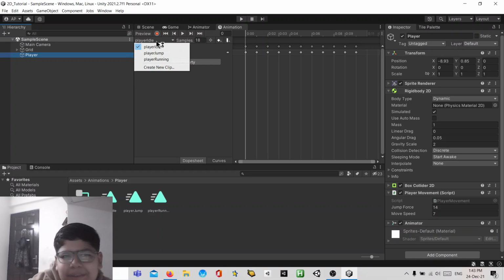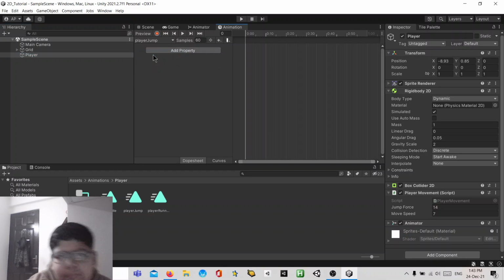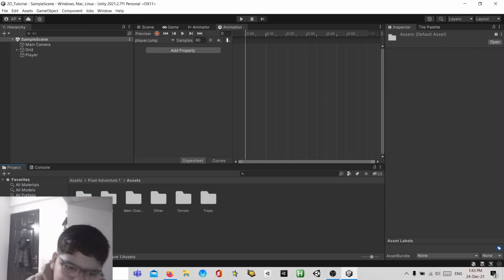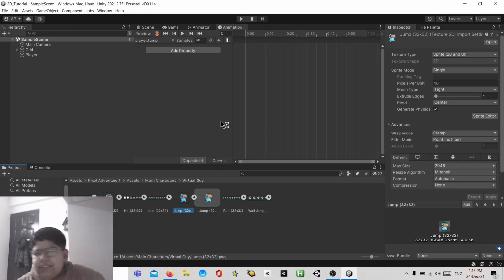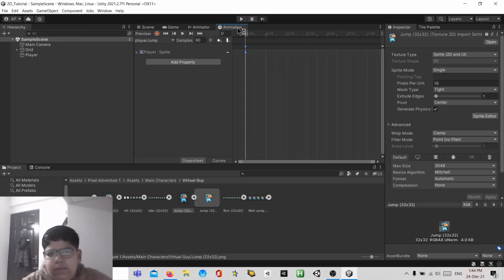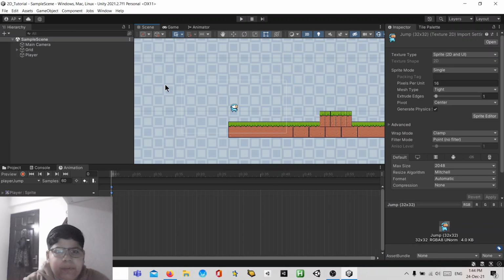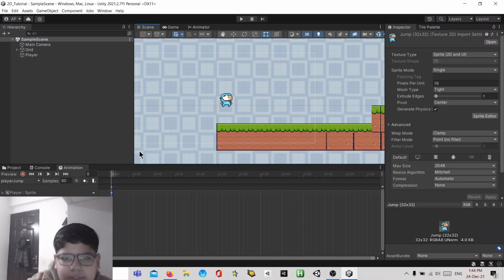Player jump. Now we are going to Pixel Adventure, Assets, Main Characters, whatever character you chose. Then jump. Did we set the pixels per unit to 16? Yes, we did. So we just drag this over here. Now let's see if it works. It won't work right now, of course, but yep, it works.